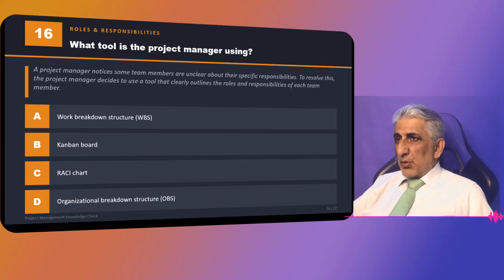We will solve this question using keyword. See the keyword saying about their specific responsibilities. So immediately you know it is RACI chart. But I need you to remember what RACI stands for. RACI stands for R responsible, A accountable, C consulted, I informed. Or it has another name you have to remember, RAM, responsibility assignment matrix. So the answer is RACI charts.